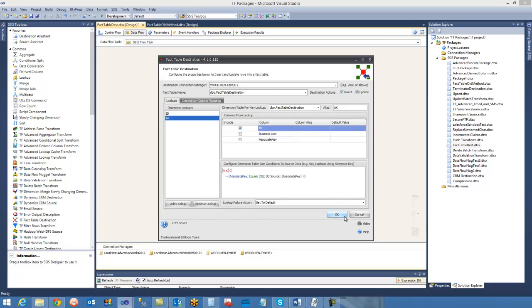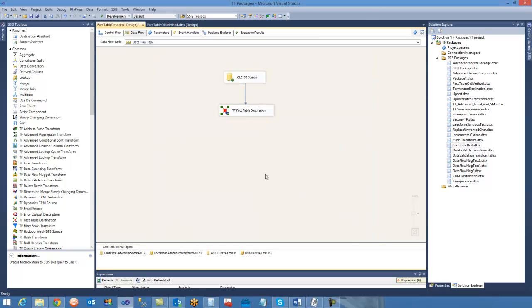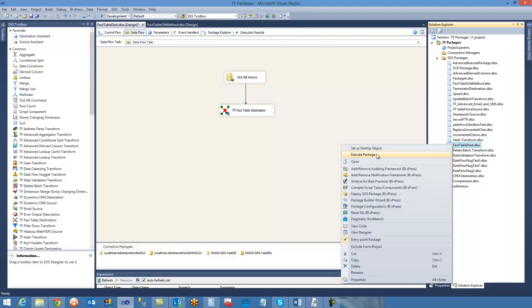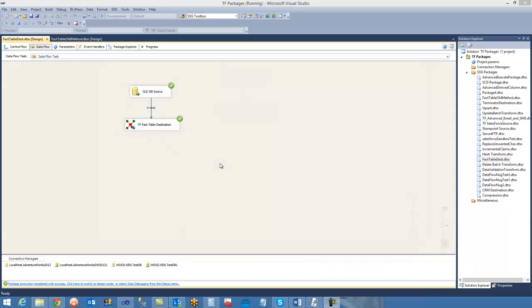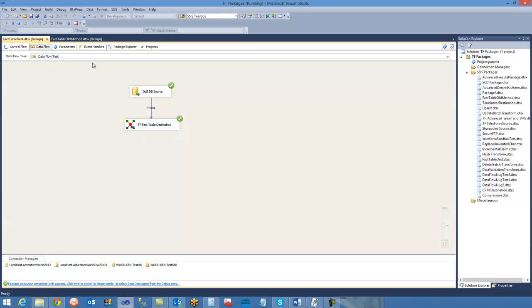So pretty cool stuff, joining two tables here. It's funny how simple it is. We simply right click on the component and execute. Sure enough, we see that it succeeds, and our destination table will reflect as such. Really cool stuff here.